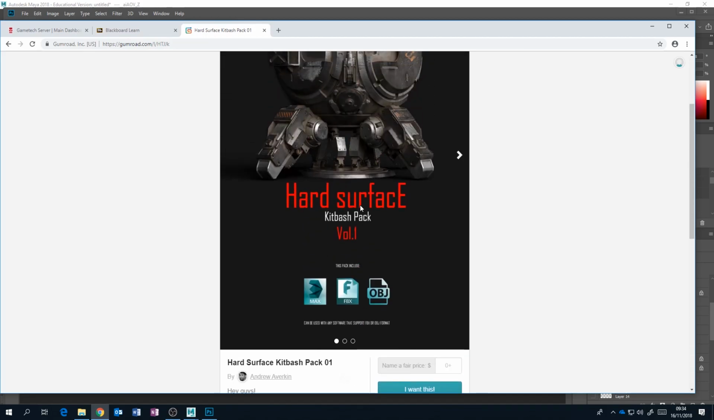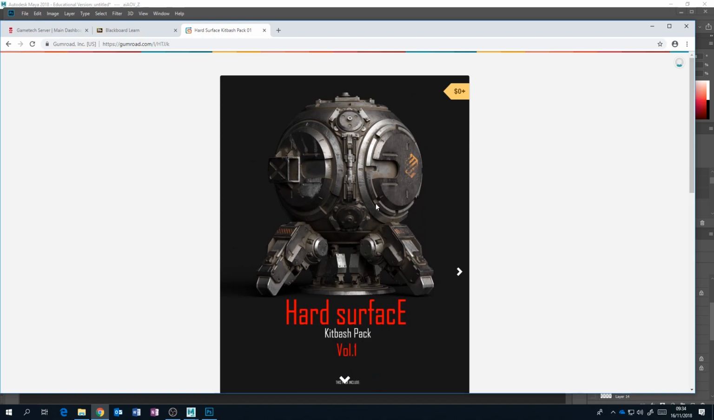This one's amazing. It's essentially 15 FBX files, and each FBX file has 25 pieces. Now they're not UV'd or anything like that. They've got no textures, and they're quite high poly. So you want to be fairly careful the way you use them.